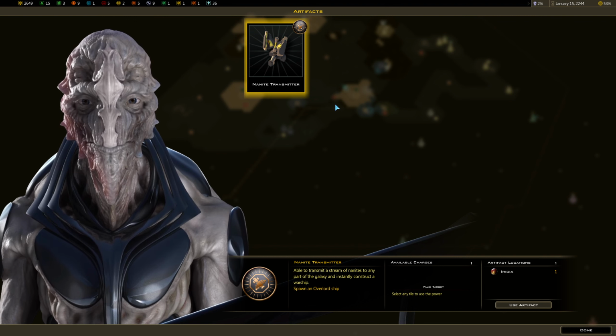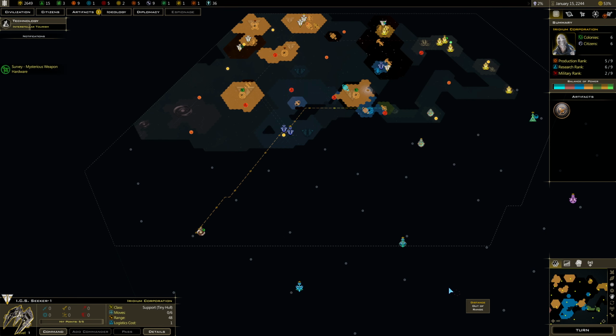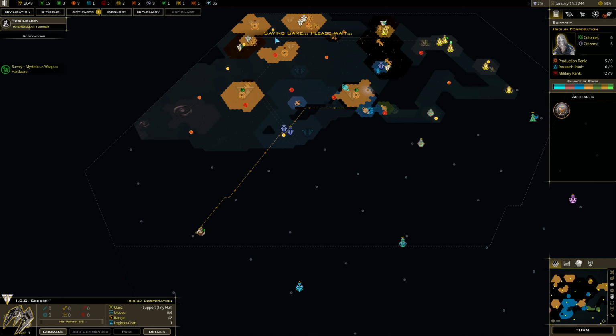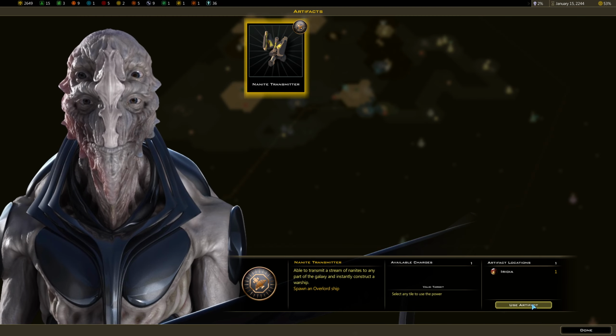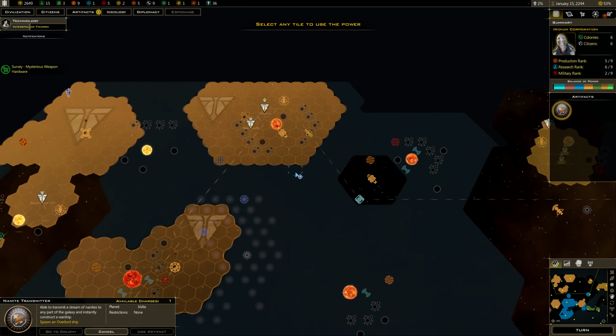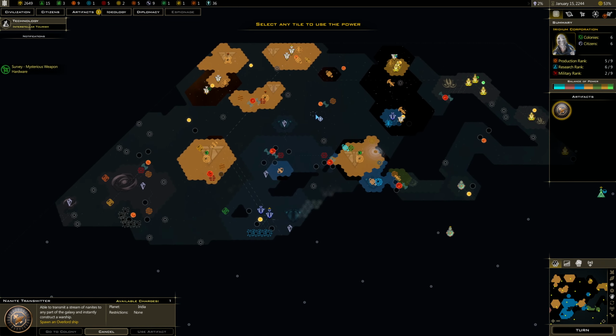Okay, check out our artifacts. What does that mean? Nanotransmitters, able to transmit a stream of nanites to any part of the galaxy. Spawn an overlord ship. Should I try it? Let me save the game first. I'm not sure what quality ship this is gonna be. Use the artifact. Can I put it anywhere I want?